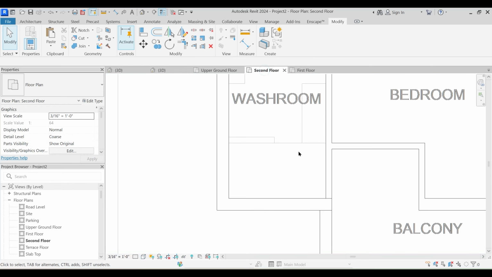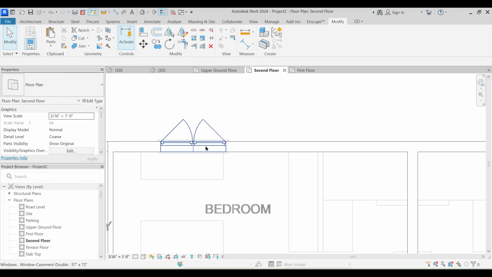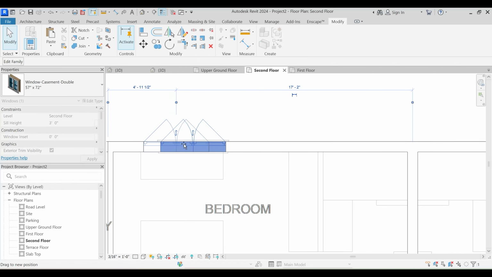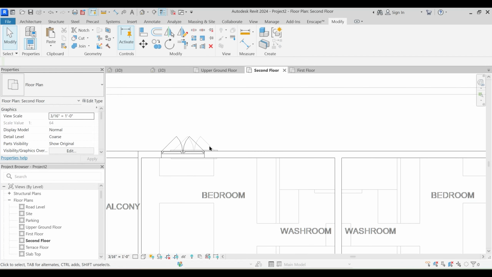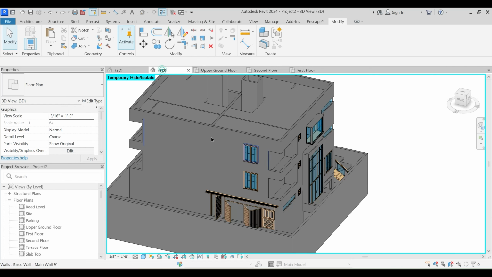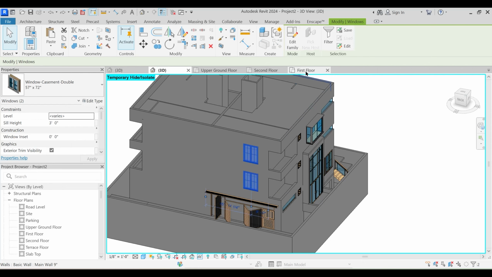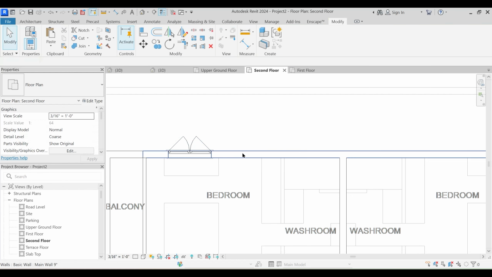So let's go to second floor. Yes, this is positioned properly, I guess. And if not, then let me just change it here. So I have to change it on first floor as well. But let it be right now. Let me just go to 3D and select both of these and then go to any of the floor plans. Then just shift it a bit. Okay, fine. So here we have a fixed window.